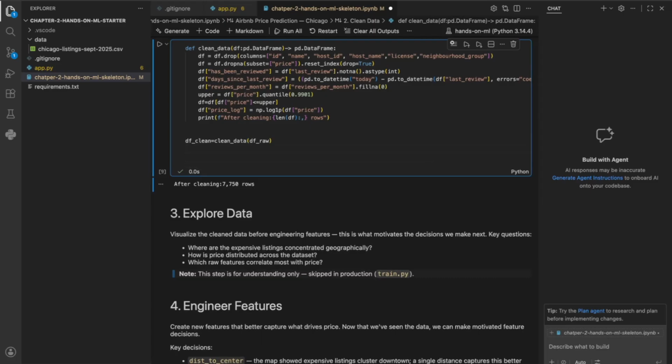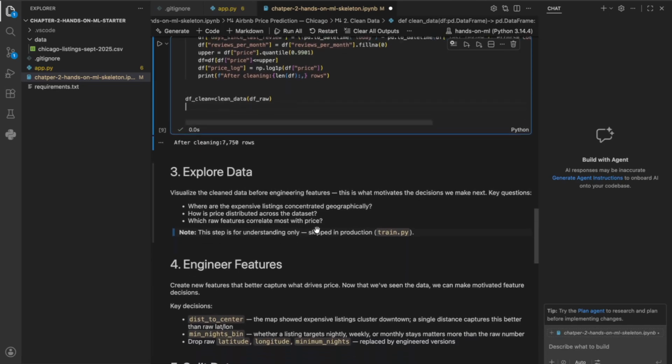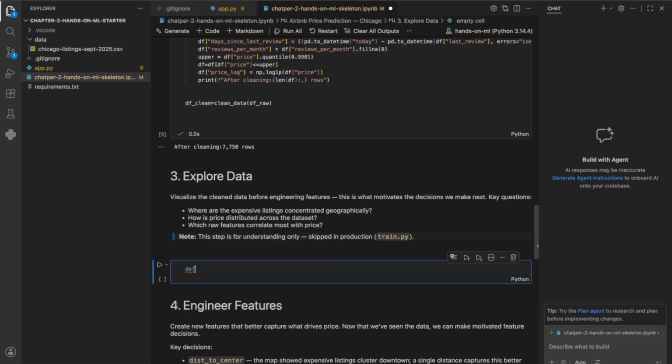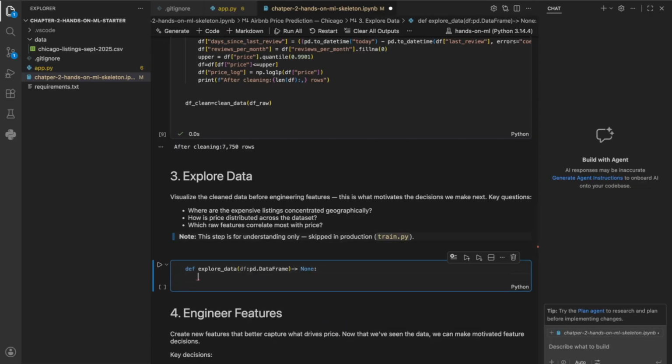Cool. Now this is probably maybe the most fun part, being able to actually visualize and see your data. So let's go into exploring our data. We're going to create a function, def explore_data, that takes a data frame, pd.DataFrame, and it's going to return none.